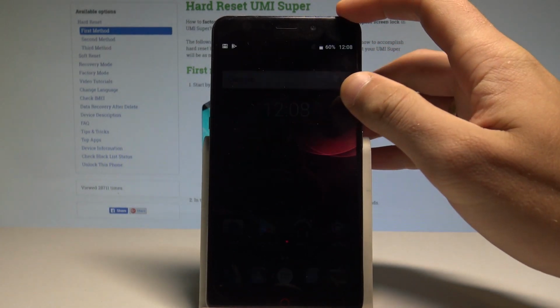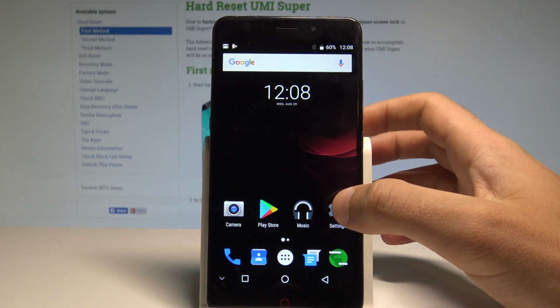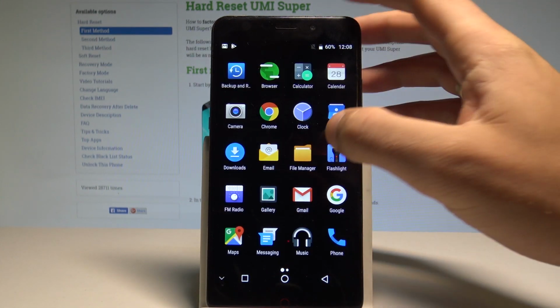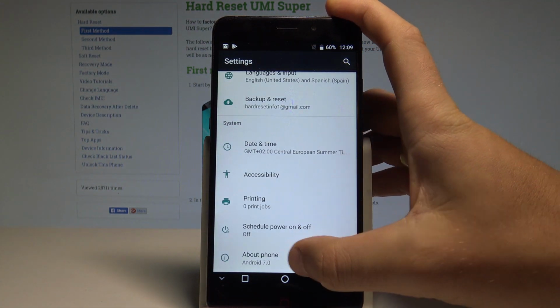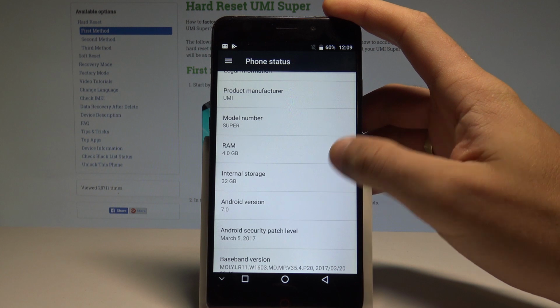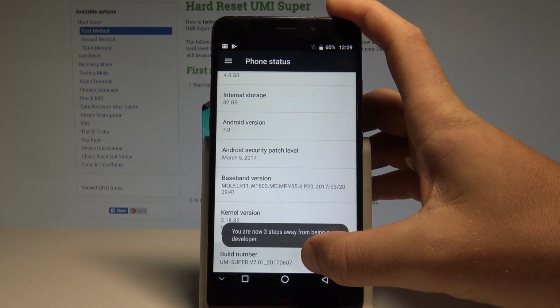Here I have UMI Super and let me show you how to enable developer options on the following device. So at the very beginning, let's start by using your home screen. Let's find and select the settings icon. Scroll down to the bottom of the list and choose about phone. Here you need to find and choose the build number, and let's tap a couple of times on build number.